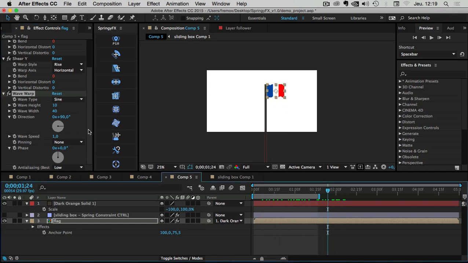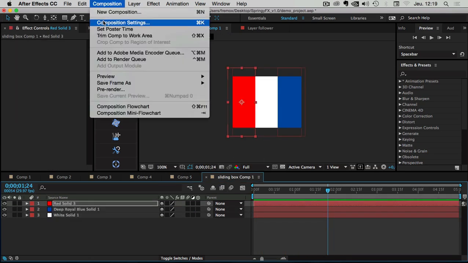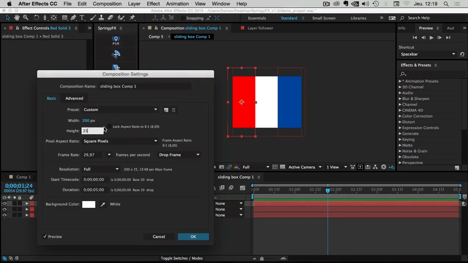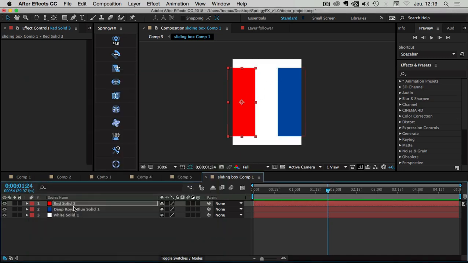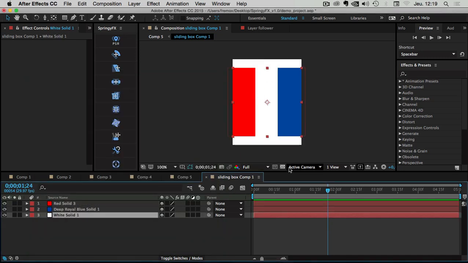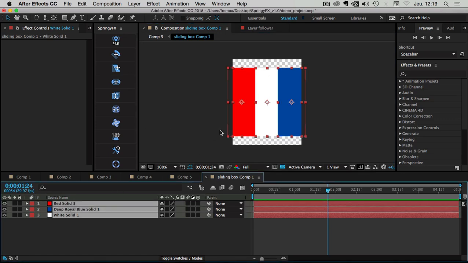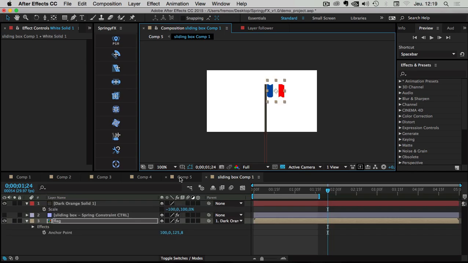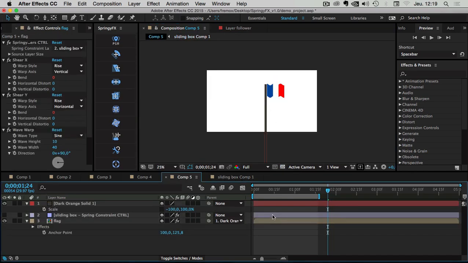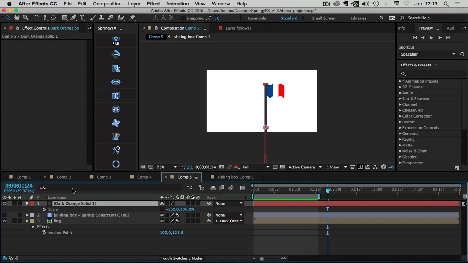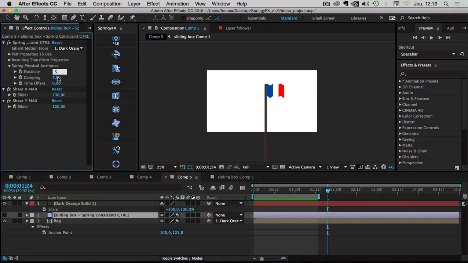Okay, pretty cool. And make your composition bigger, like this, to enable the sinusoid effect to behave as it's needed. Okay, pretty cool. So all you have to do is play with the options to have what you want.